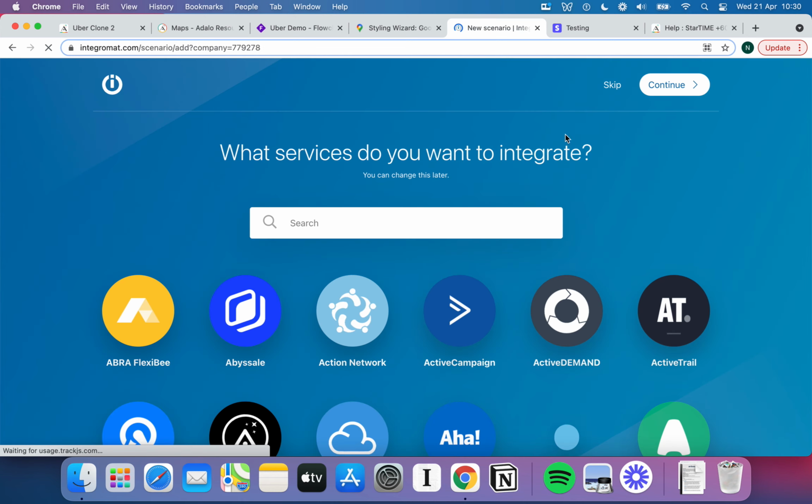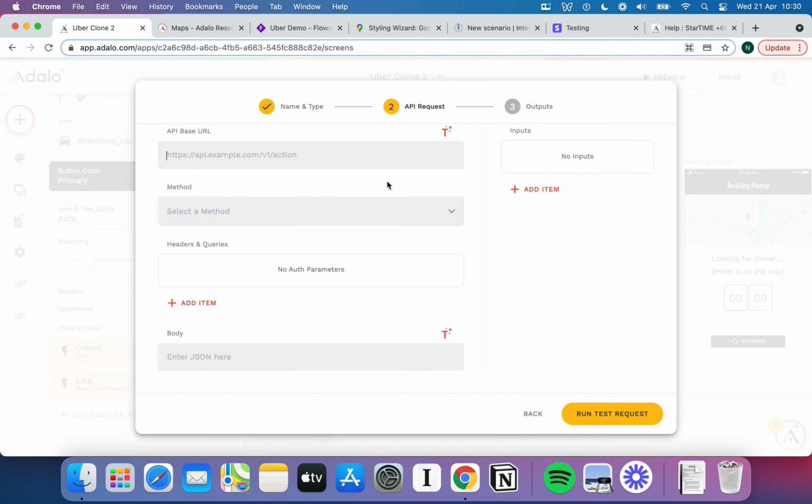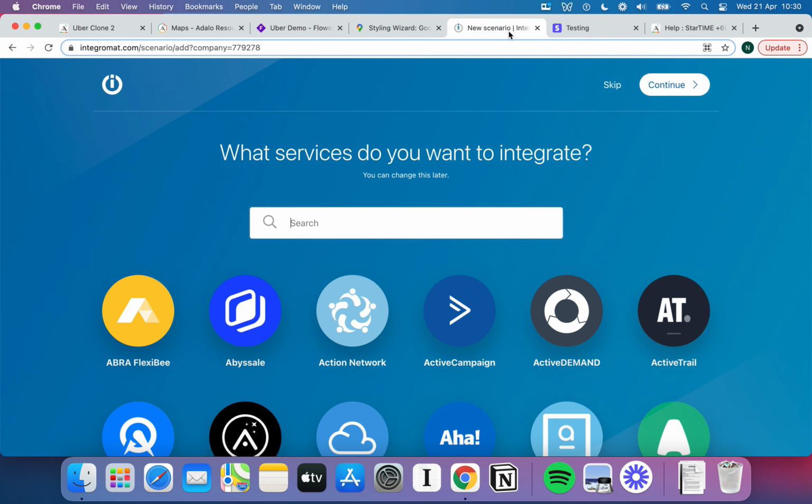And what we want to do here is set up a webhook, and that webhook is going to listen for an API call coming from Adalo. When it gets the API call, it's going to expect that we've sent over address information. It's going to use that address information to go to the Google Maps API, and then it's going to send that information back. Now you might be wondering, why am I using Integromat for this?